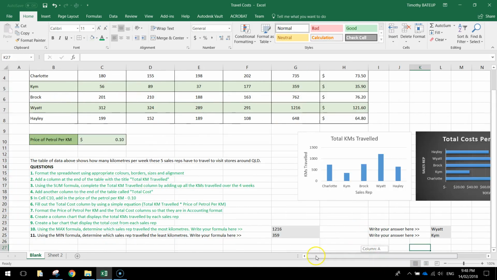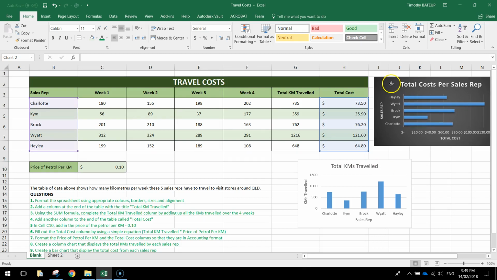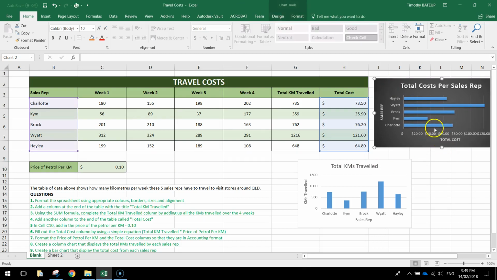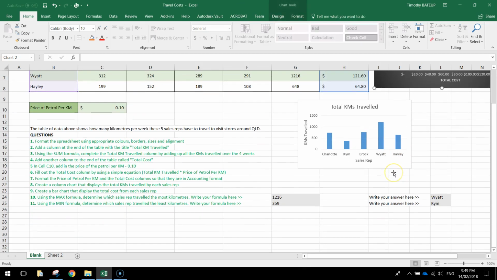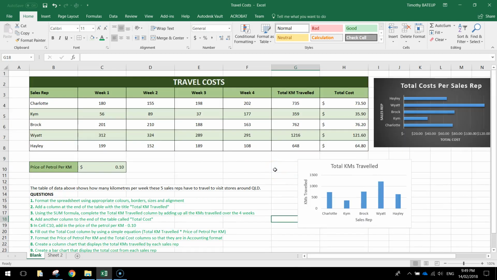Okay, zooming out now, that's our spreadsheet all done. That wasn't too hard. We can now see the travel costs involved for these sales reps as they travel around Queensland from place to place. Got your two charts on the side here, make sure they're big enough to see and all the data's filled out correctly. And we've got a few formulas and answers written down the bottom. Okay, so if you've got all that done, make sure you save it up and we'll catch you in the next video.